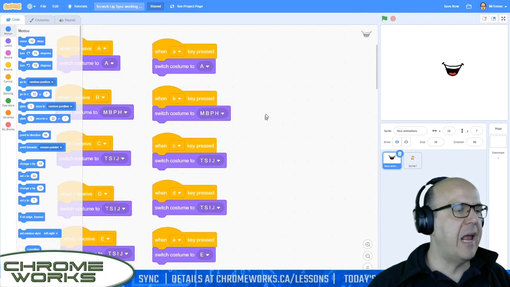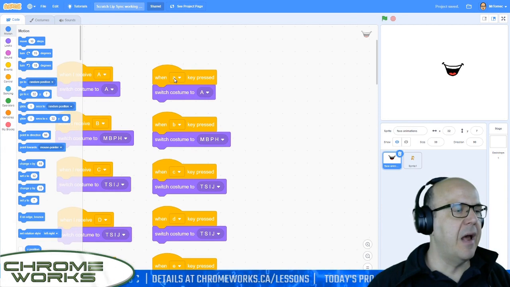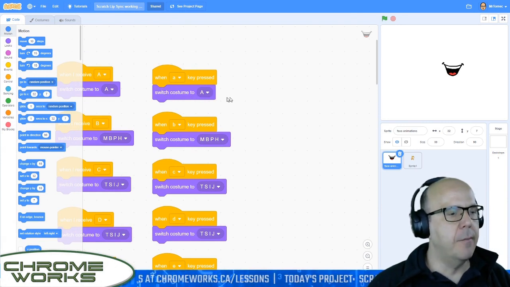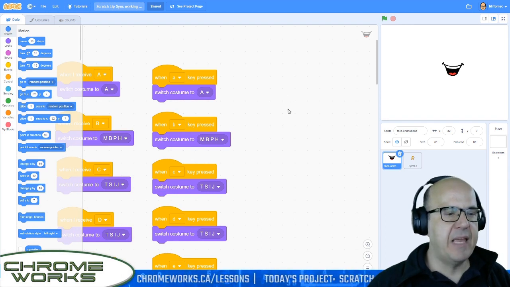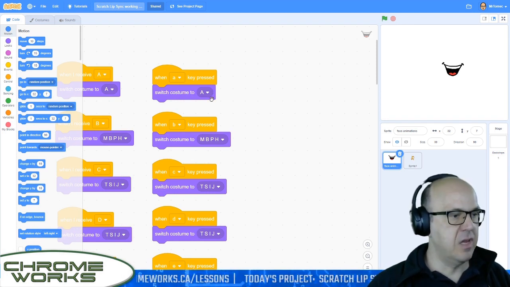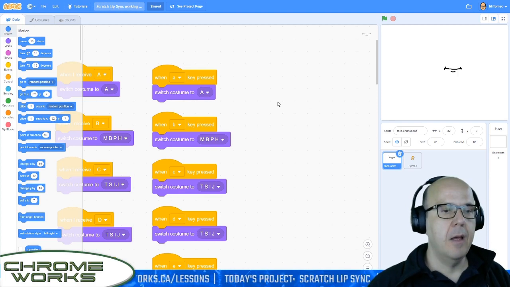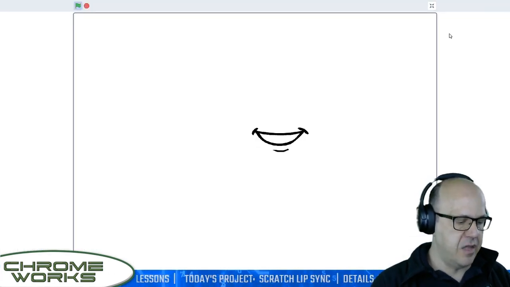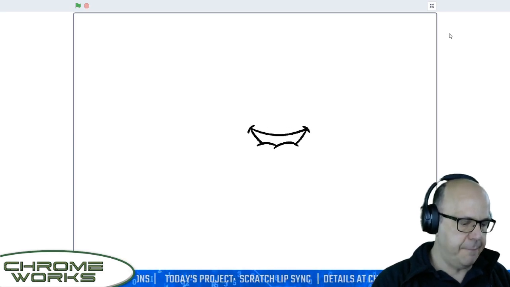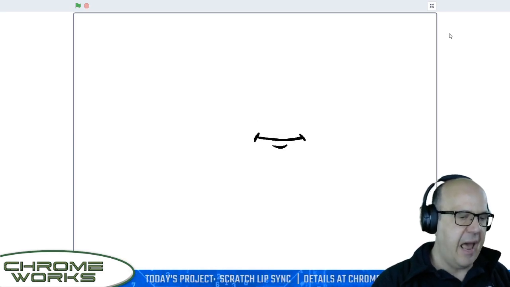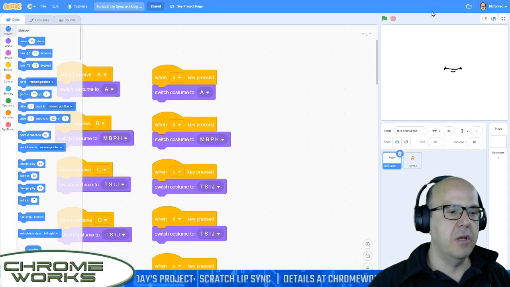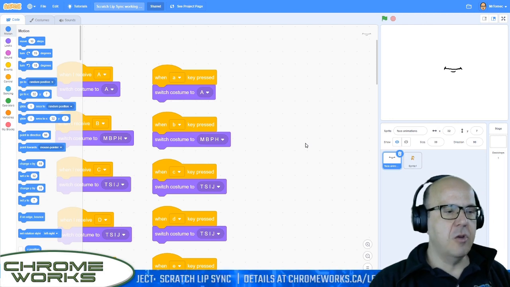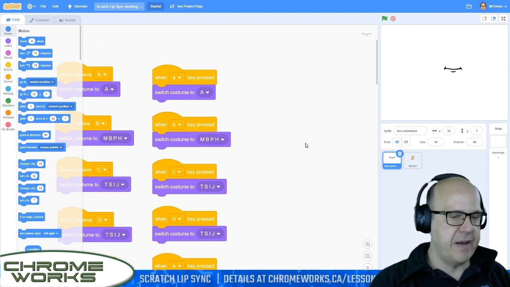Let's start with the lowercase letter A. Every time you hit the letter A, it matches it up to the costume that makes the letter A. So if I hit the A on my keyboard, well, it's already in the right pose here. Let's try hitting another one, B. You can see that his mouth automatically shifts. If I type the rest of the alphabet, C, D, E, F, G, H, it just cycled through those, which is really cool. So you can theoretically use this to have your characters talk just by typing really quickly.